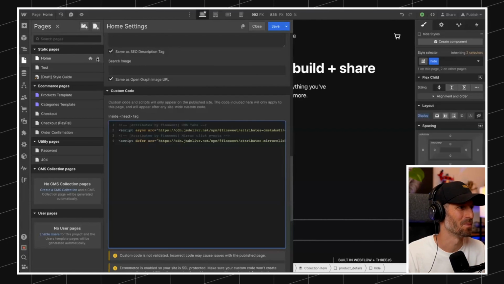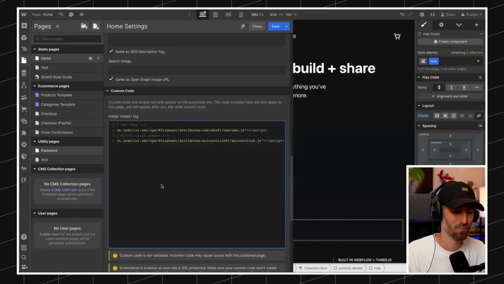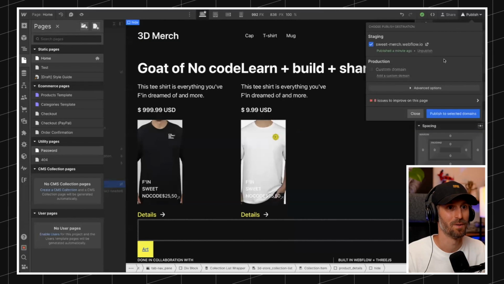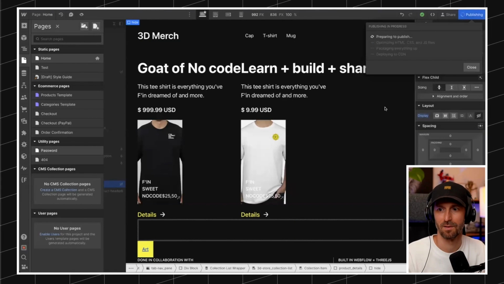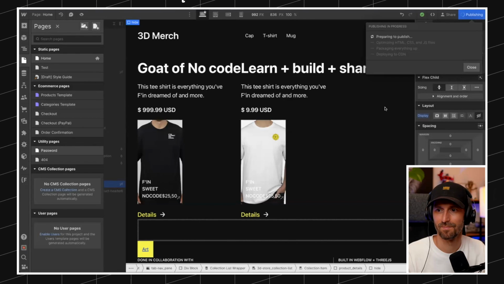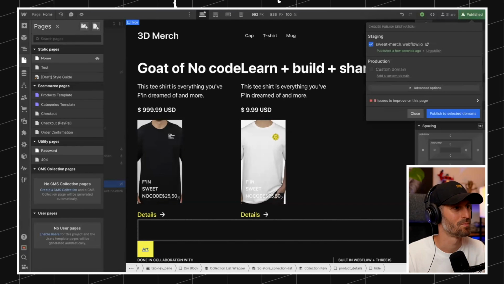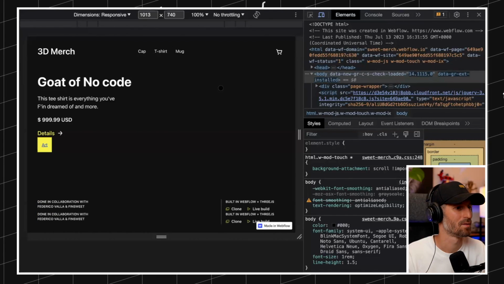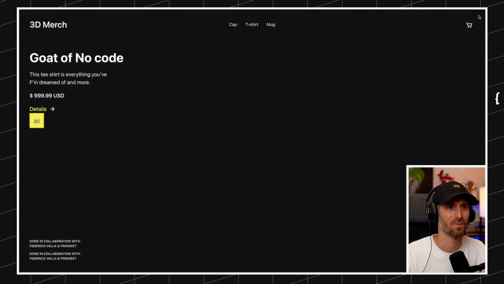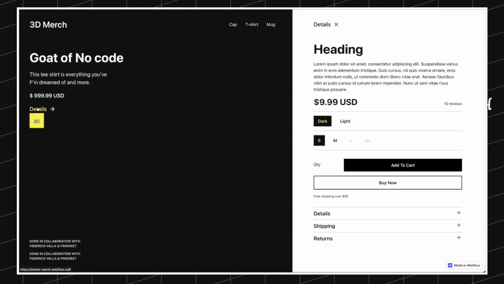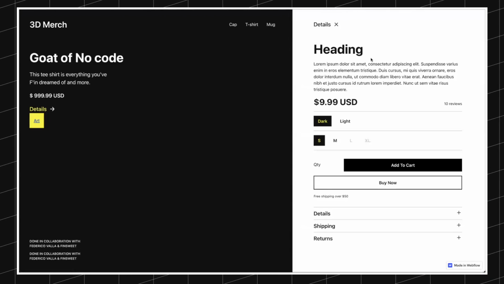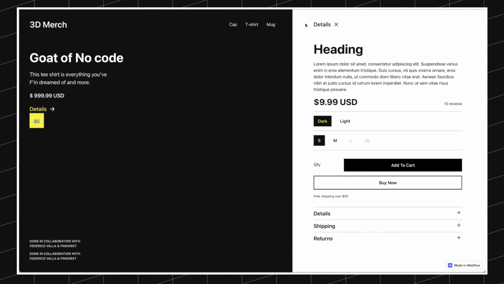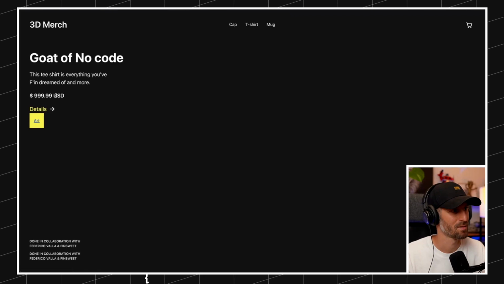Now we go to home, and we put the script into the head. Save. Publish. Go to production. And boom. Okay, now let's try clicking details. Hooray! Awesome, it works. And close the details.